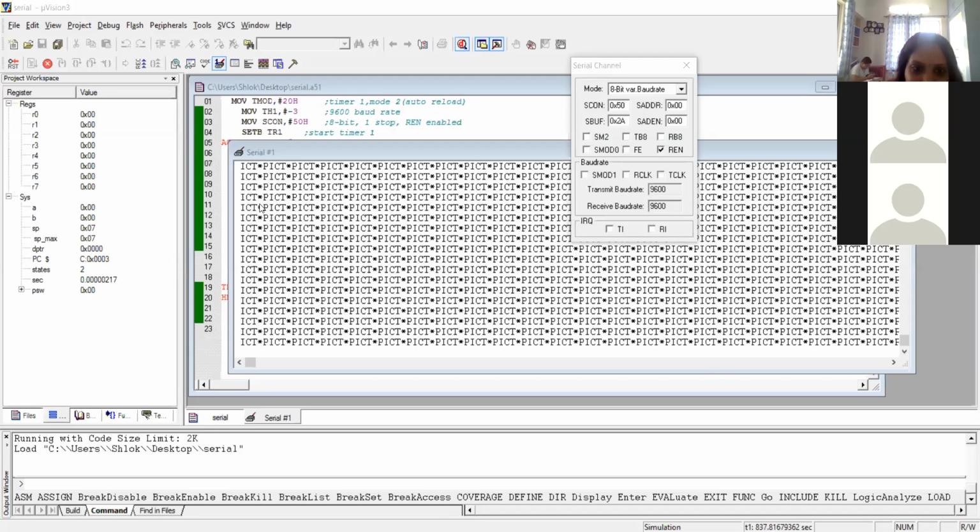Now see, this is called the serial window. Now you are able to see PICT star again and again in this window. And in the serial channel also, the values are continuously changing in the SBUF register. From the theory point of view, we'll go later on, but right now this is the output which is expected.